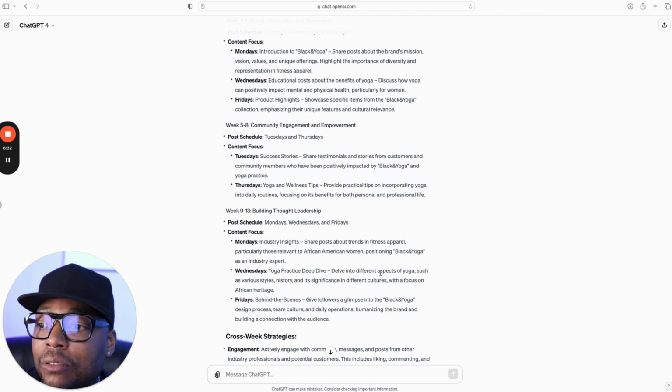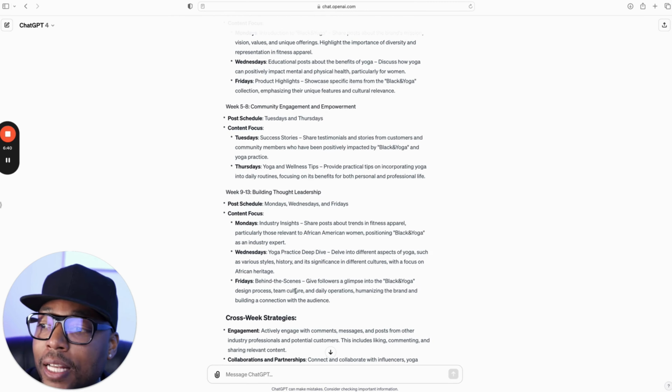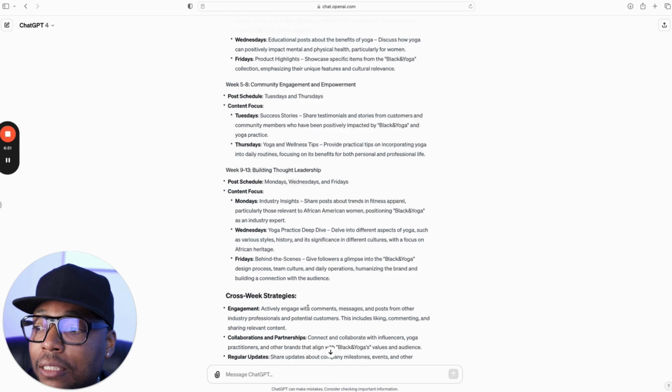Delve into different aspects of yoga, such as various styles, history, and its significance in different cultures with focus on African heritage. Fridays, behind the scenes. Give followers a glimpse into the Black in Yoga design process, team culture, and daily operations, humanizing the brand and building a connection with the audience.